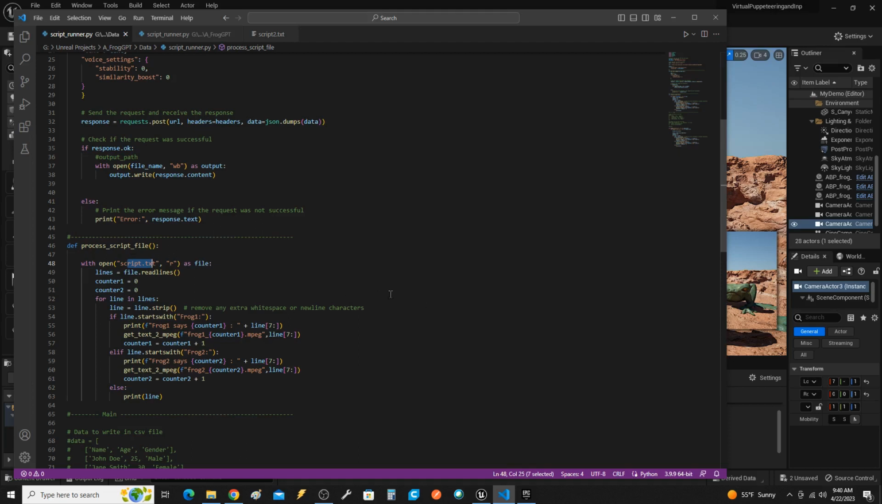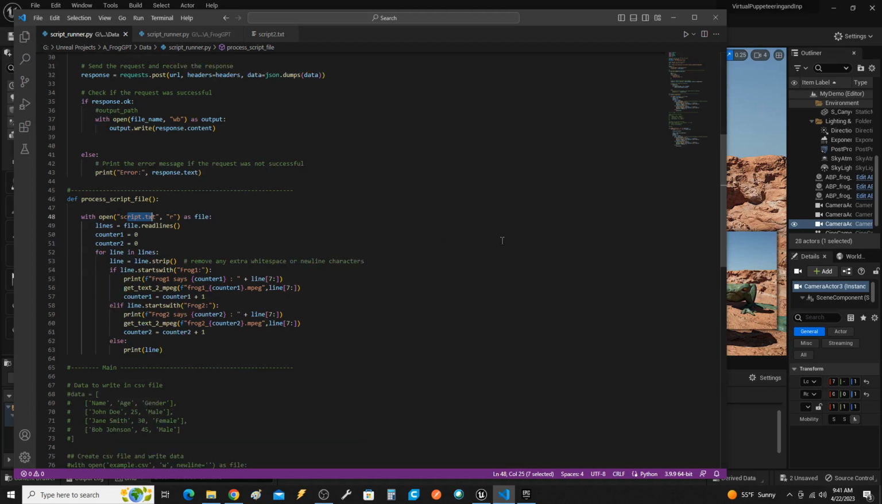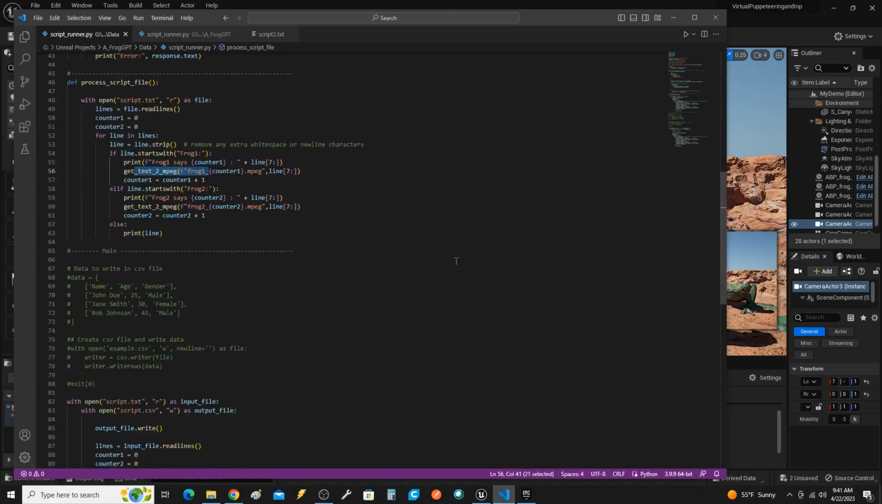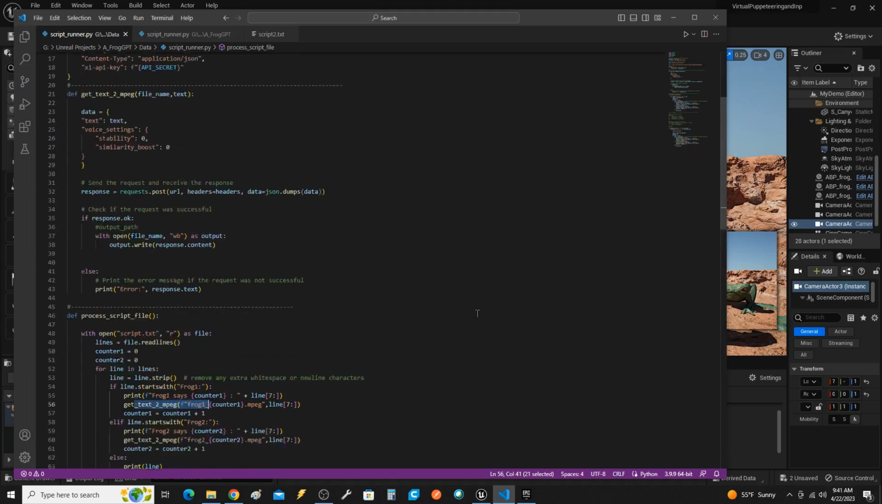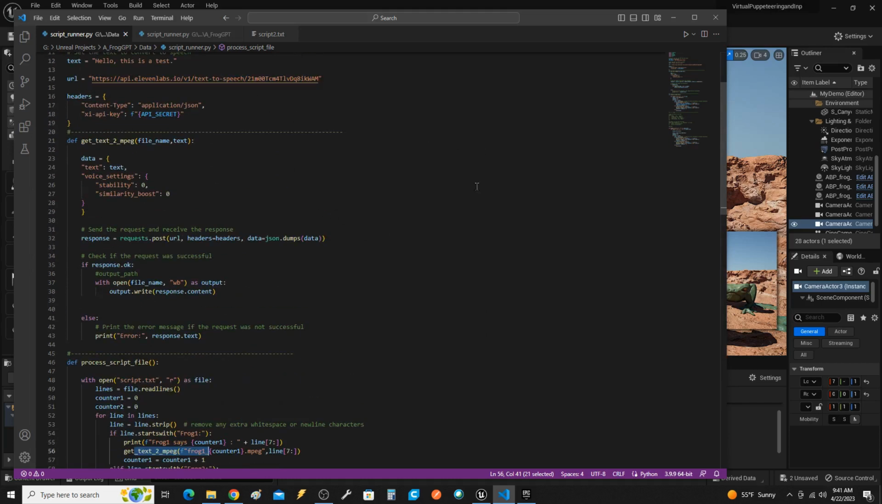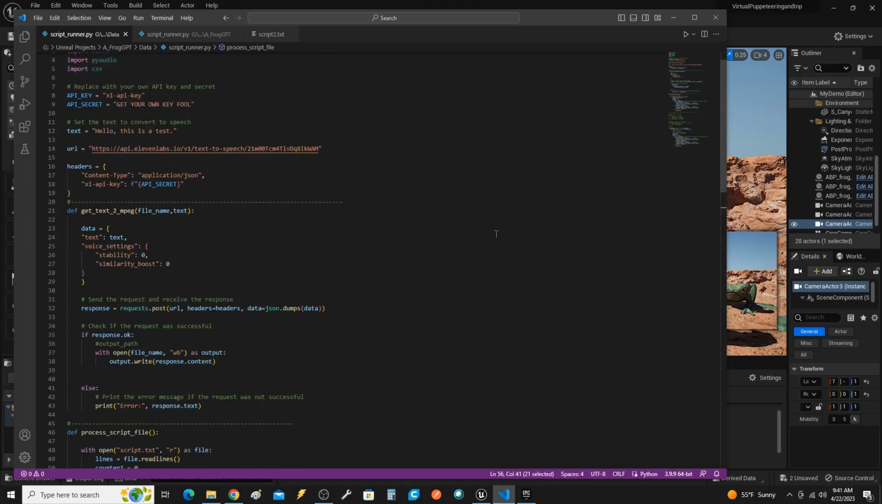So what it's going to do, since we just created the script file and we created the CSV file, now we need to process the script file again, and we want to go out to 11 Labs and have it generate these MPEGs, or the sound files. API key, yeah.